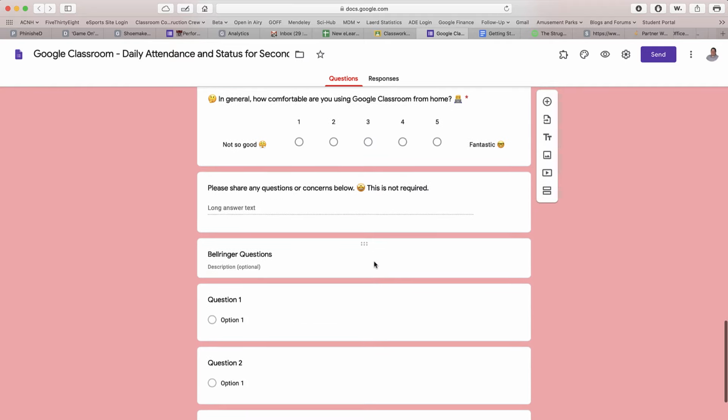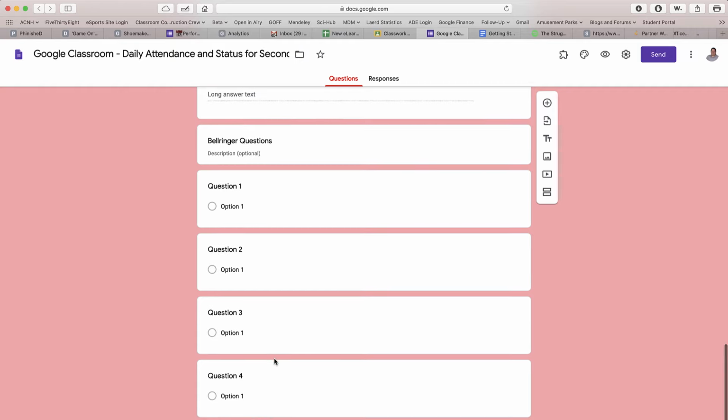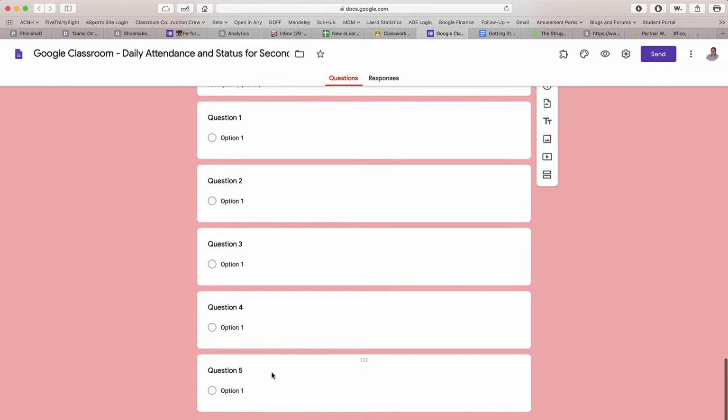The other thing is you can also add this as your bell ringer. So you can have a couple of review questions or previewing questions so you can see what students know about the work they're going to complete today or even later on this week. So that's my Google form.